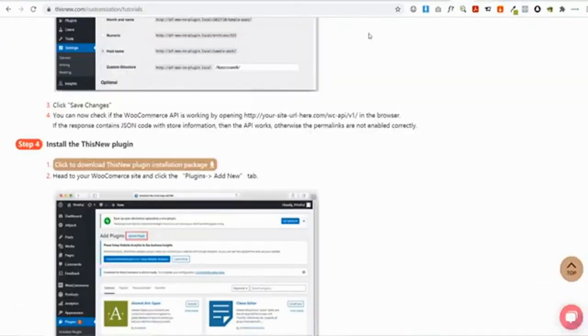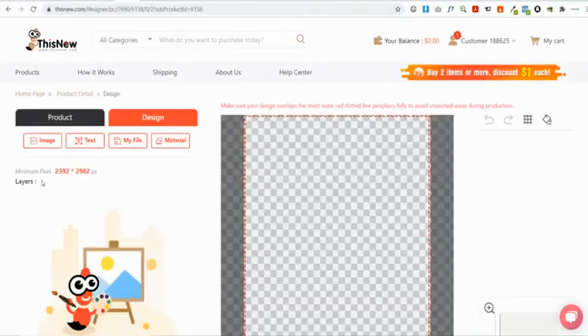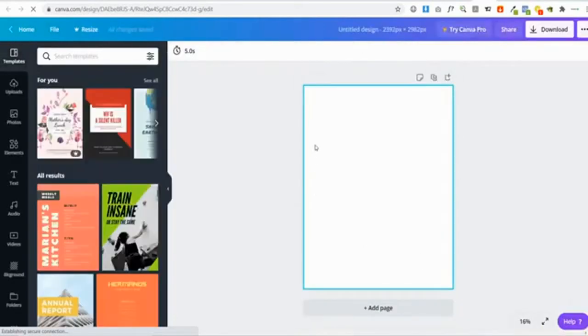So I'm going to go and choose the custom size from Thisnew. So let's just head back over to Thisnew over here. You can see the minimum pixels are 2392 by 2982. So we're going to go for 2392 and 2982, and we're going to go and click on create design. So you can see this is where we're going to create our first design.